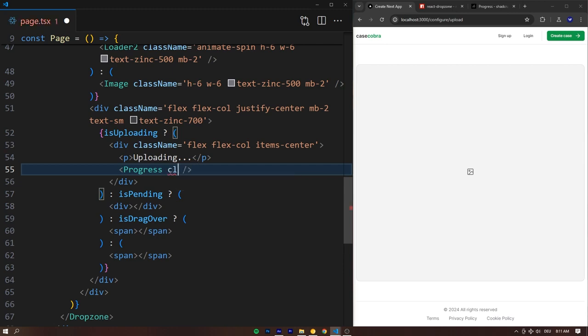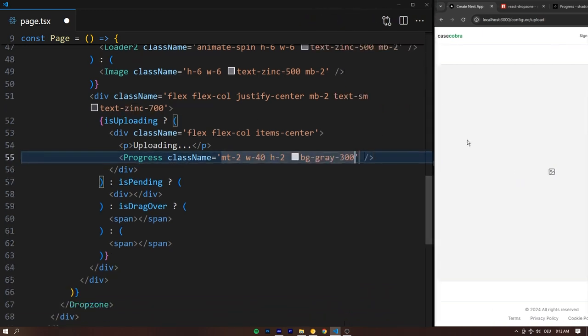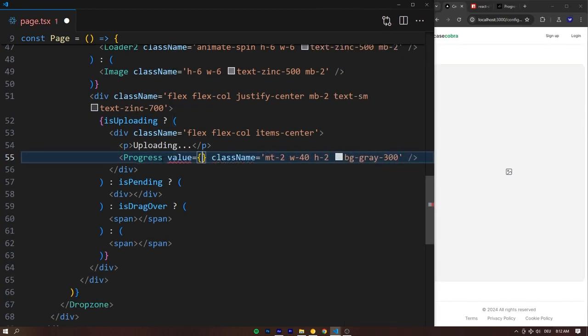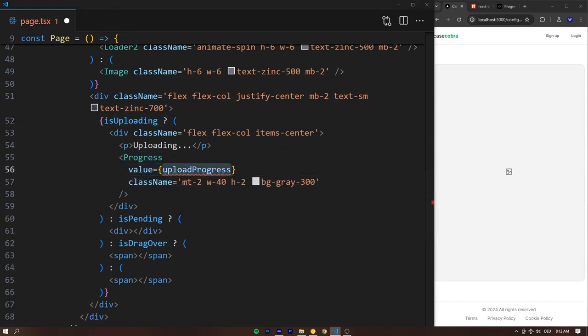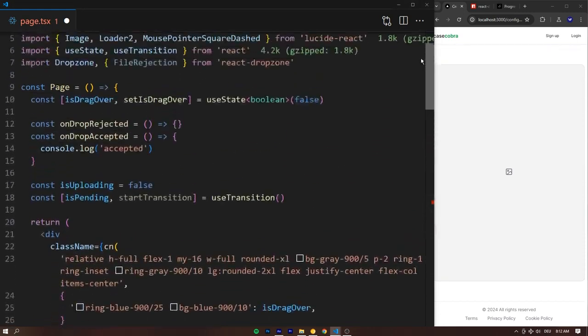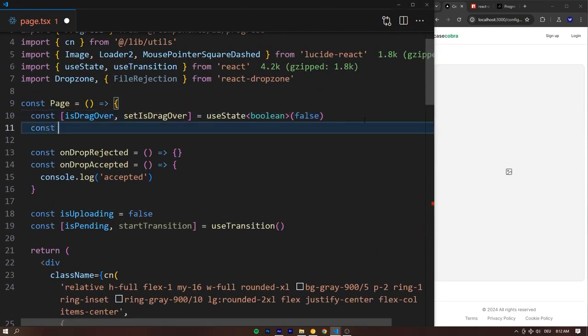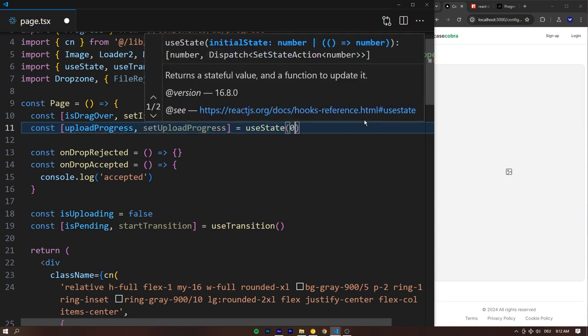And this one is going to get a class name. There we go. And that's going to be a margin top of 2, a width of 40, a height of 2, and a bg-gray-300. There we go. And let's give this a lot more space. Okay. Now, the value for this progress value is going to be the upload progress, which is a constant that doesn't exist yet. So let's go ahead and create it together. And that's simply going to be a state in our application as well. Let's name this the const upload progress and the set upload progress. And this is going to be equal to useState. And this is going to be 0 by default.